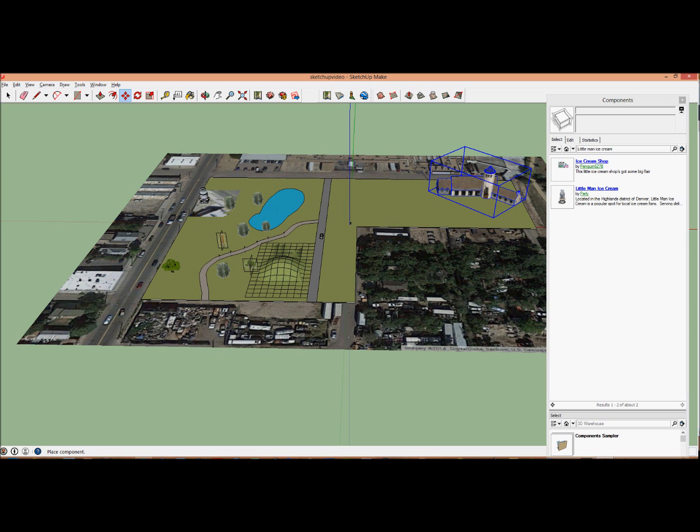It'll take a second here. We'll put it on the other side over here. Be a good retail thing here. So another, a town always needs two ice cream stores shaped like milk jugs.